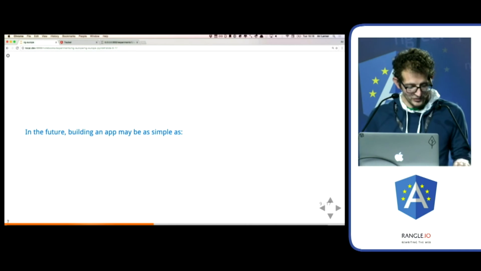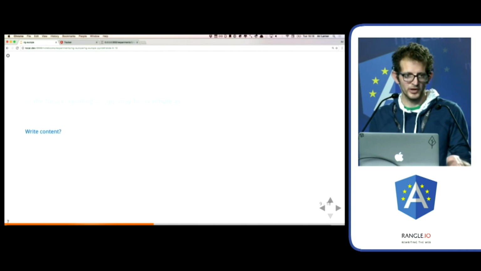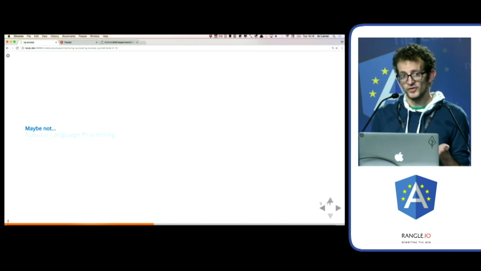In the future, if we do have a lot of this data, we could be building apps by just telling a computer that we want to write the content, or just giving it some content. Or do we? Maybe we could just use NLP.